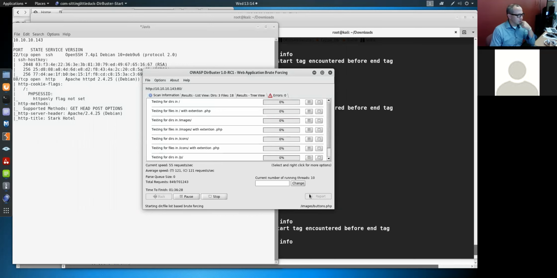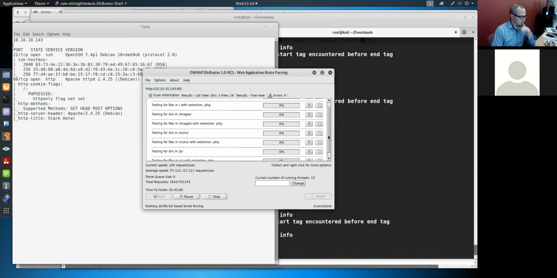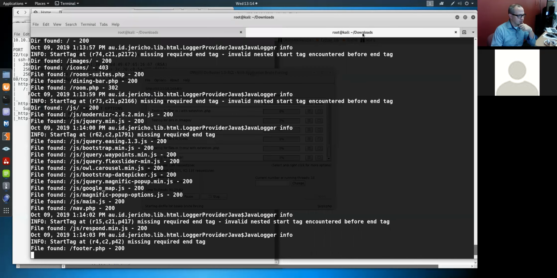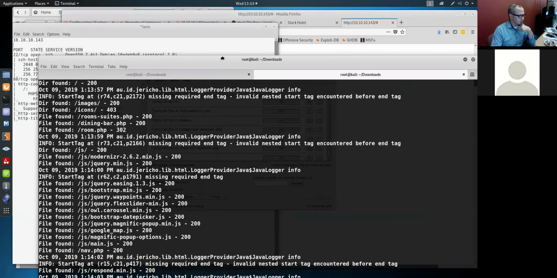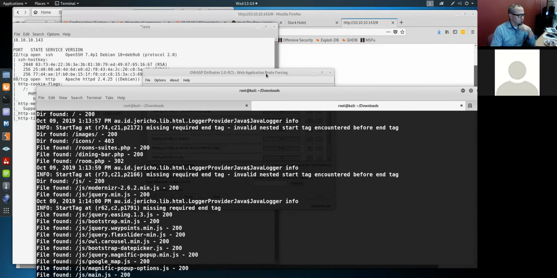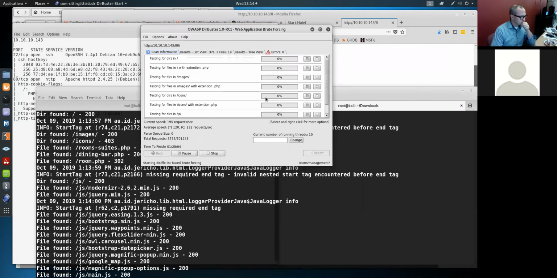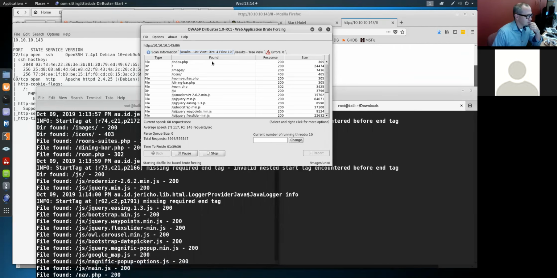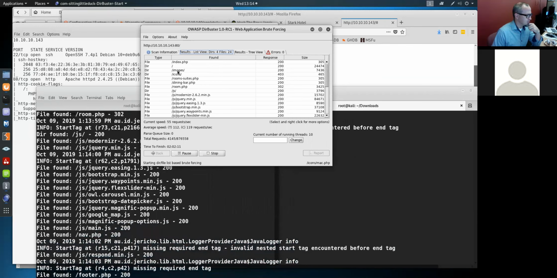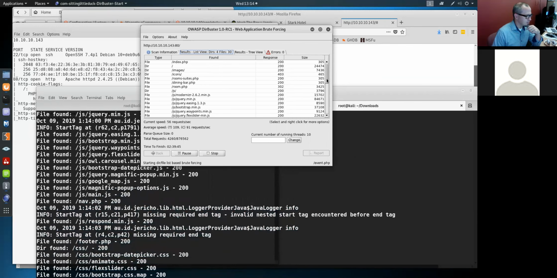So what it's doing is checking all the different directories that could exist on this website, to give me an example of what's out there. And if you go over here, we can see what it's trying to do. It's trying to enumerate different types of files and folders that could exist. So results so far: there's an index.php, there's an images directory, icons, JavaScript, CSS directory.